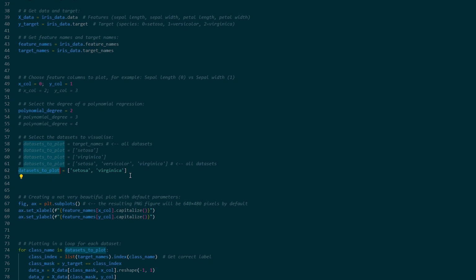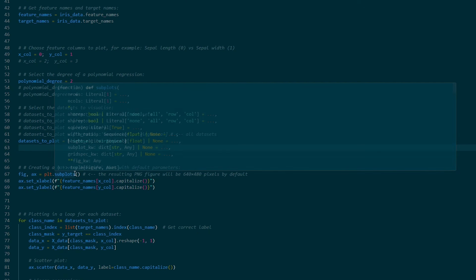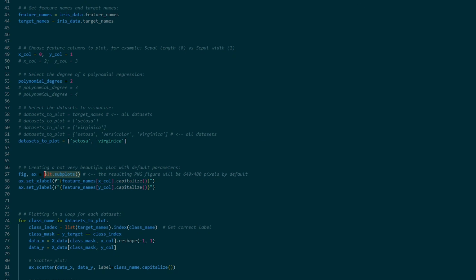We will visualize only 2 subsets. And that's it. Our data is ready to be visualized, and that's why here I say let's create a plot. So I'm using this command plt.subplots. And I say that this is not a very beautiful plot because we will be using all default parameters. We are not adding any additional parameters and any customization.